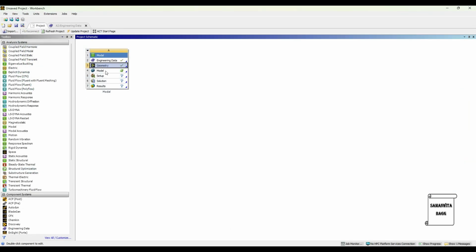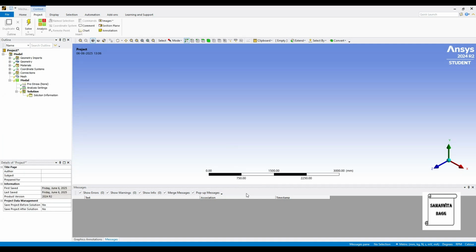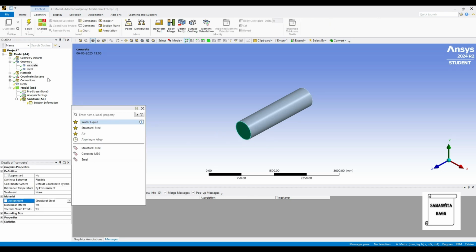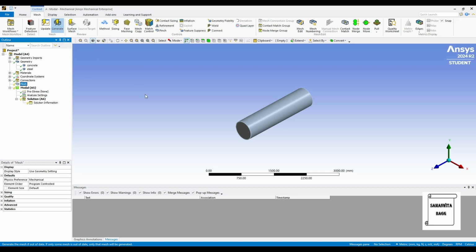We'll go to model and double click. I'll first go to geometry. You can see here, this one is concrete. It's now very easy to allocate the material because we have already renamed the solid. So you just have to select the solid, go to material assignment and select the material that you want to allocate. Next, I'll go to mesh and generate.